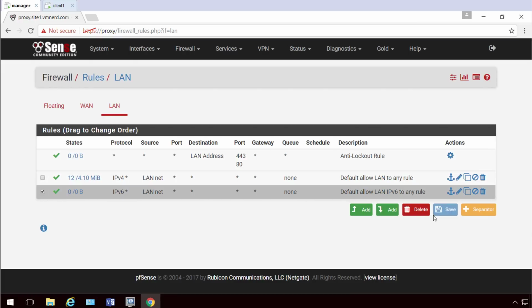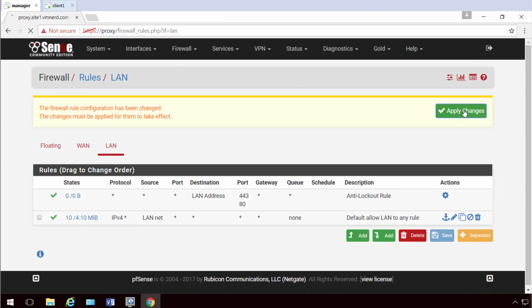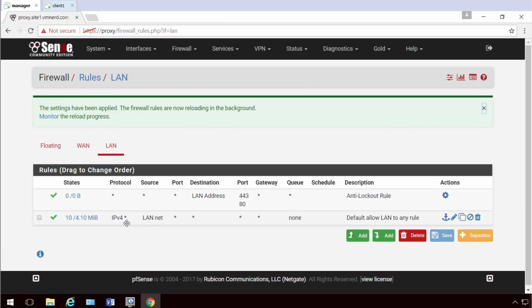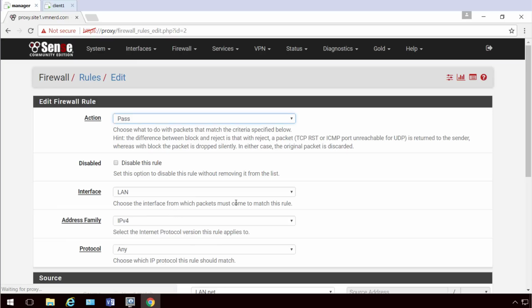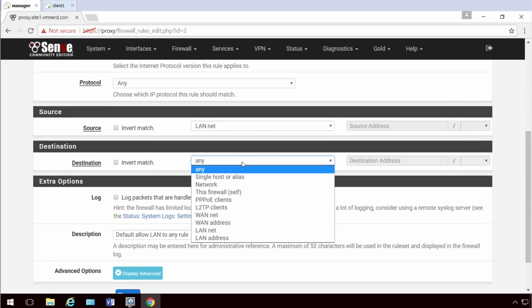Let's go ahead and turn this off. I really don't need that one anyways. IPv6. Okay, we'll apply that. And then here's the rule I was talking about. So by default, we have LAN to any destination. What we're going to do just to tighten things up a little bit is we're actually only going to allow LAN net to LAN net communication. Okay.